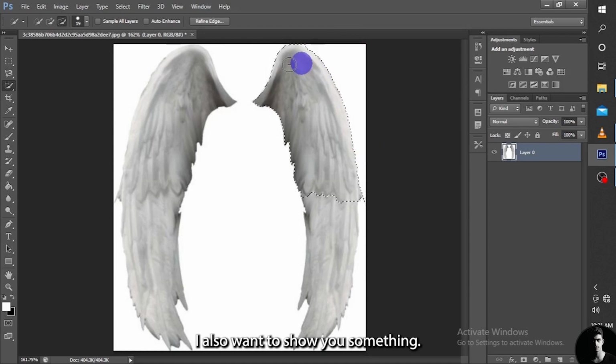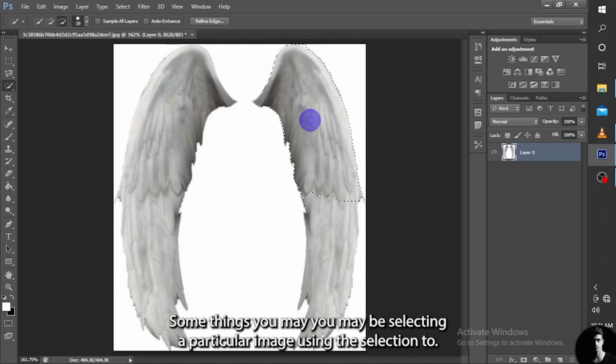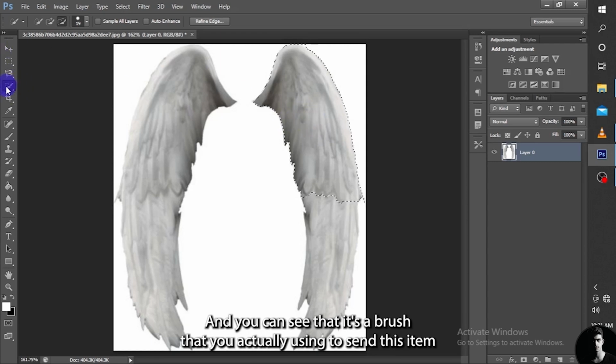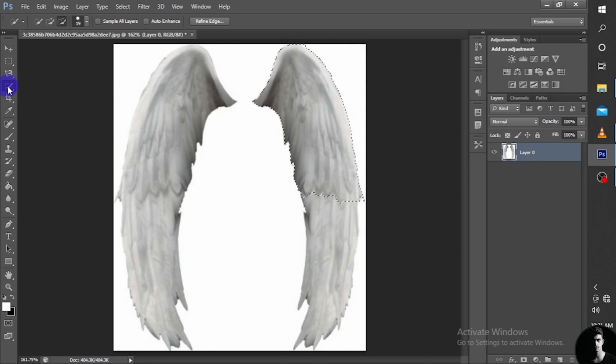Okay, I also want to tell you something. Sometimes you may be selecting a particular image using the quick selection tool. Yes, you see that. What we are using here is a brush. Okay, you can see that it's a brush that we are actually using to select. See the icon there is a brush.